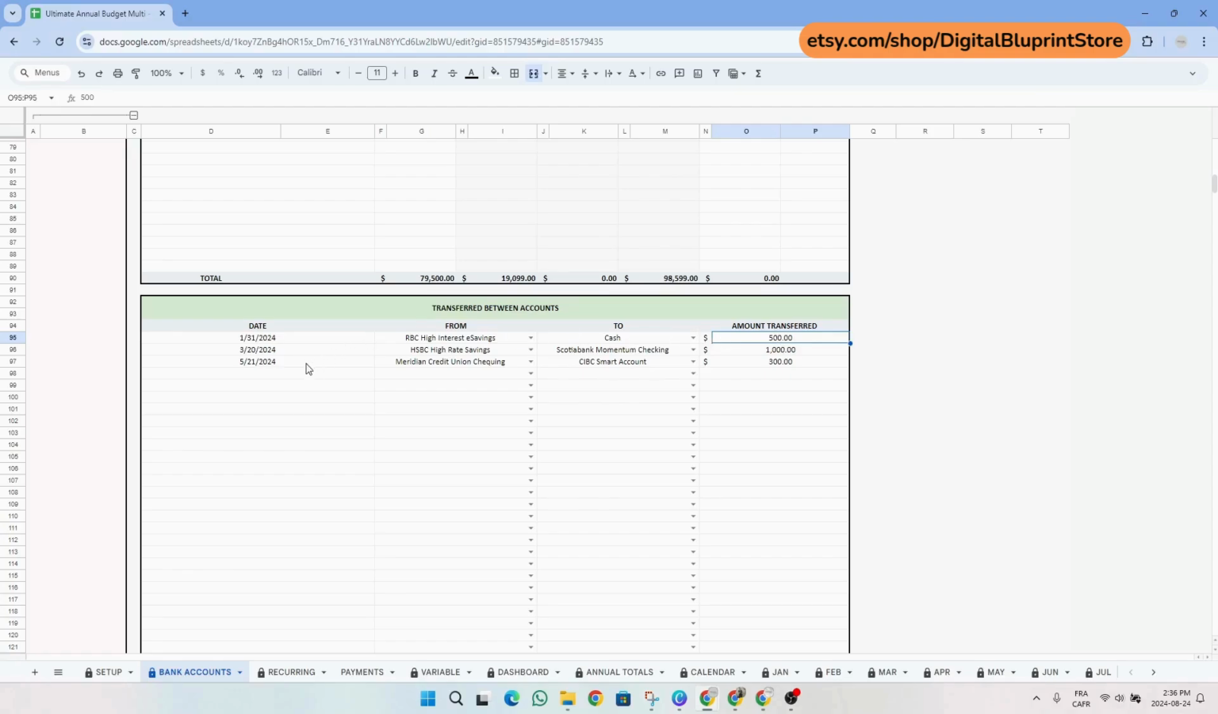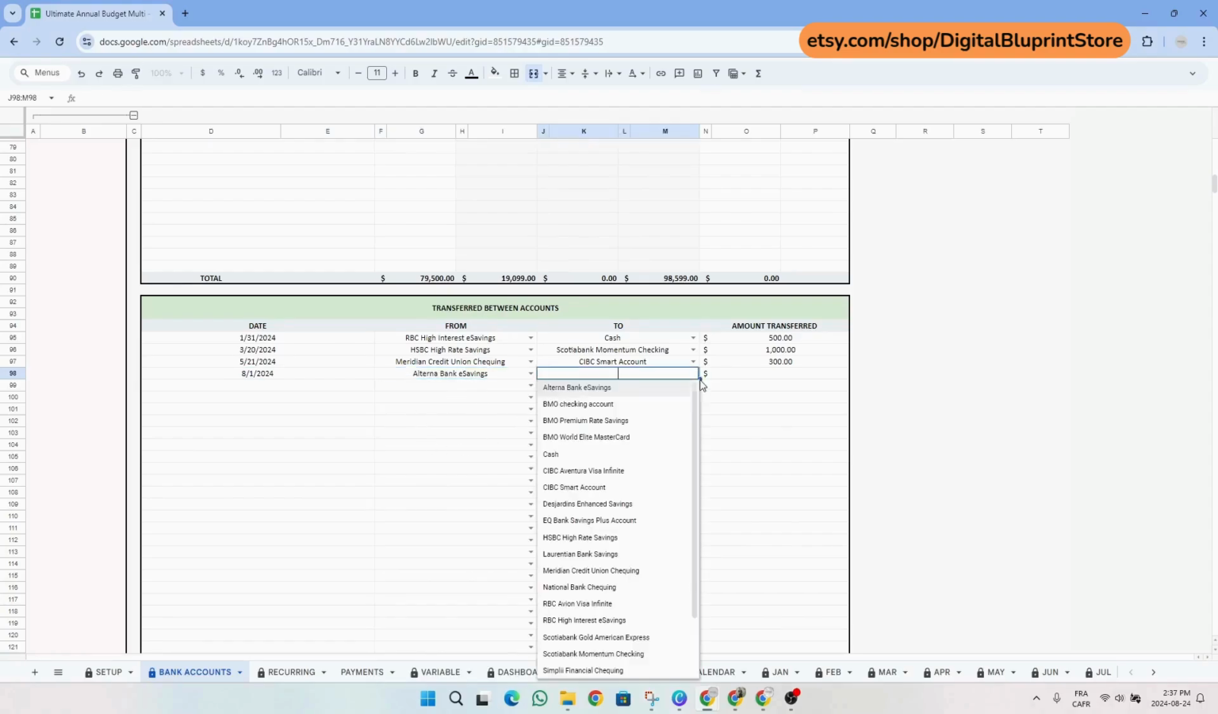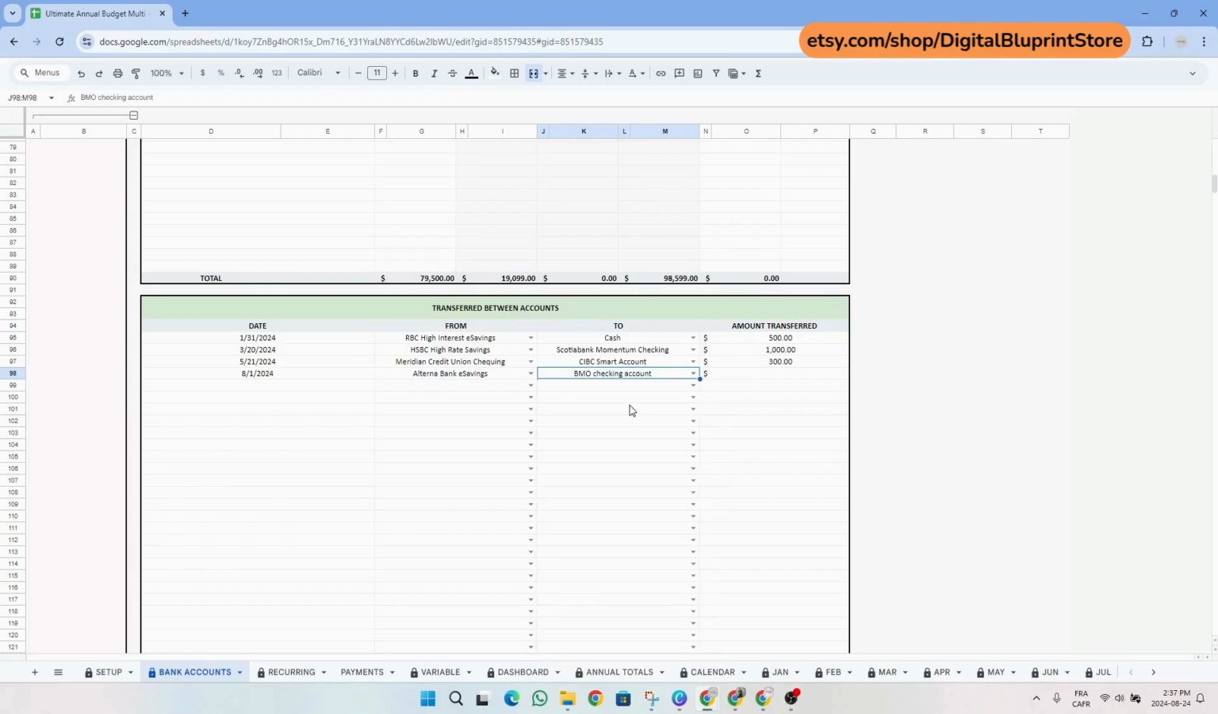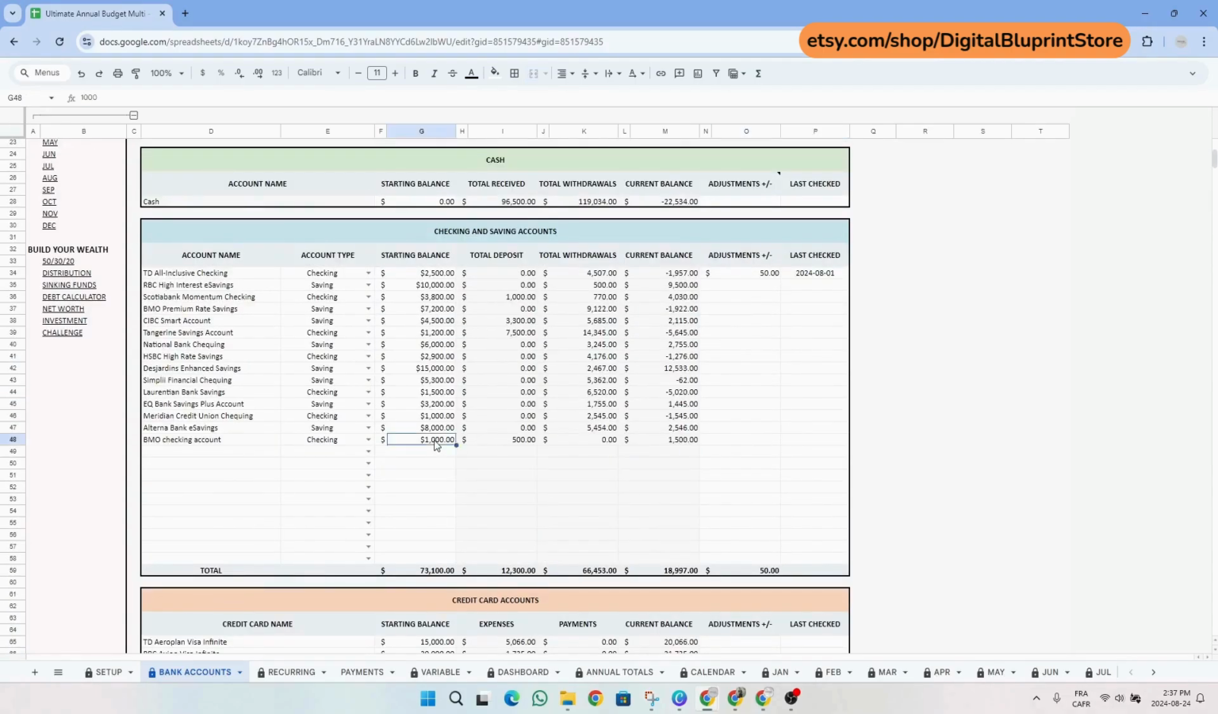So let's take an example together. Let's select the date and we will do a money transfer in between two accounts. So let's say that we take whatever account and then send it to the new account we just created, the BMO checking account. And let's say we add $500. If we scroll up, remember, our initial balance in our new BMO checking account was $1,000. Then, as you can see in the total deposit column, we transferred $500, and in the current balance, we now have $1,500.